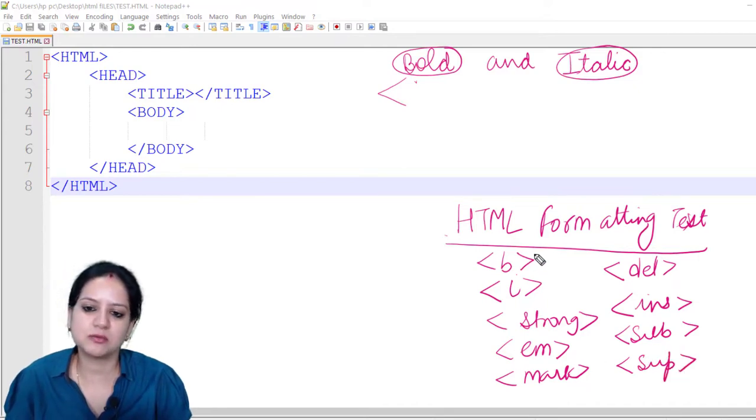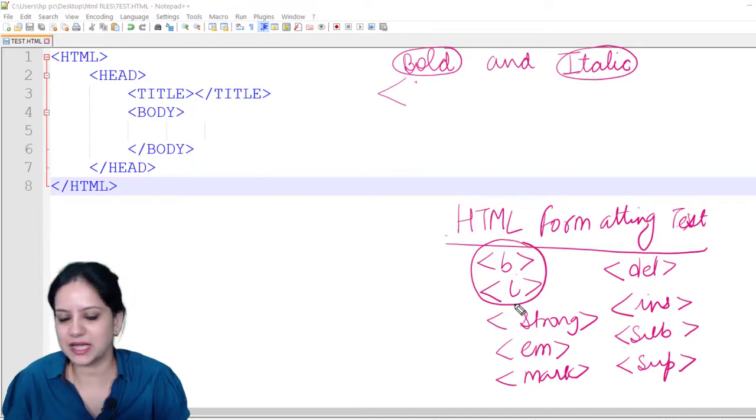In this module, however, we will be learning about the bold and italic text, and in the subsequent modules we will be covering the rest of the HTML formatting tags. So let's get started.